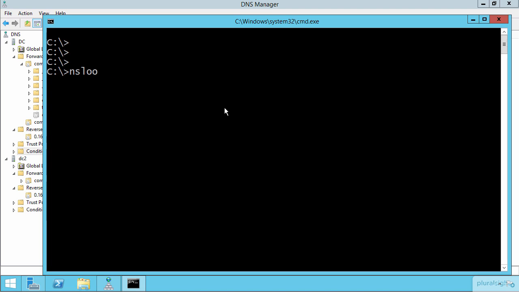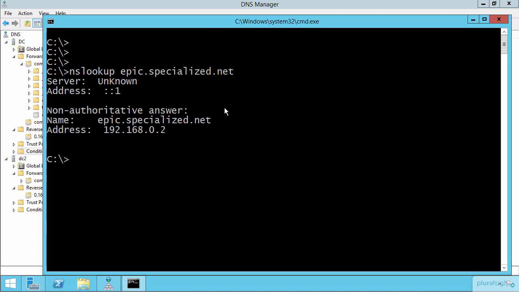I could do nslookup epic.specialized.net. And you'll notice that we now get a non-authoritative answer for epic.specialized.net of 192.168.0.2. We're receiving that non-authoritative answer because the answer is coming from our local server. The authoritative server is not actually giving us the answer directly. But this proves that, in fact, we can use this conditional forwarder as a mechanism to redirect these DNS requests to the server most capable of handling them.